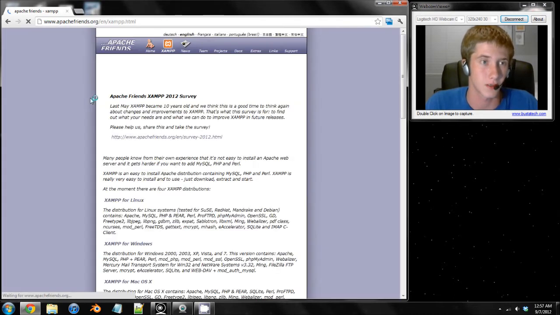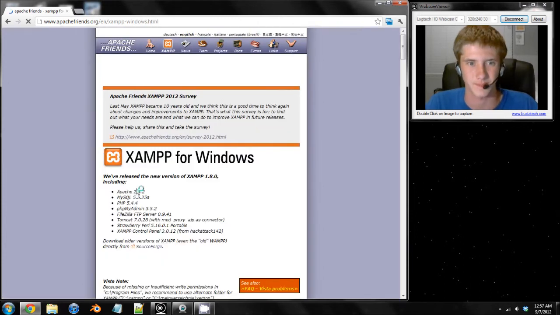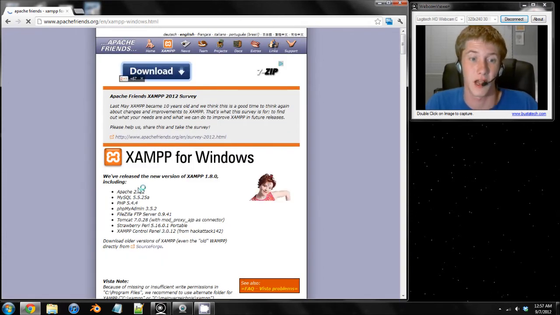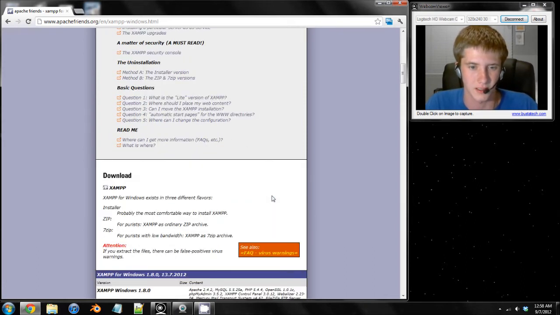And I'm going to find our file. Oh my gosh, my mouse is flickering and it's annoying, but whatever. Alright, we're going to scroll down the page from the top to XAMPP for Windows, and we click on that. Very simple. I hope you at least have Vista or 7 for this, because I would highly recommend using one of those two operating systems, since they don't have as many errors.